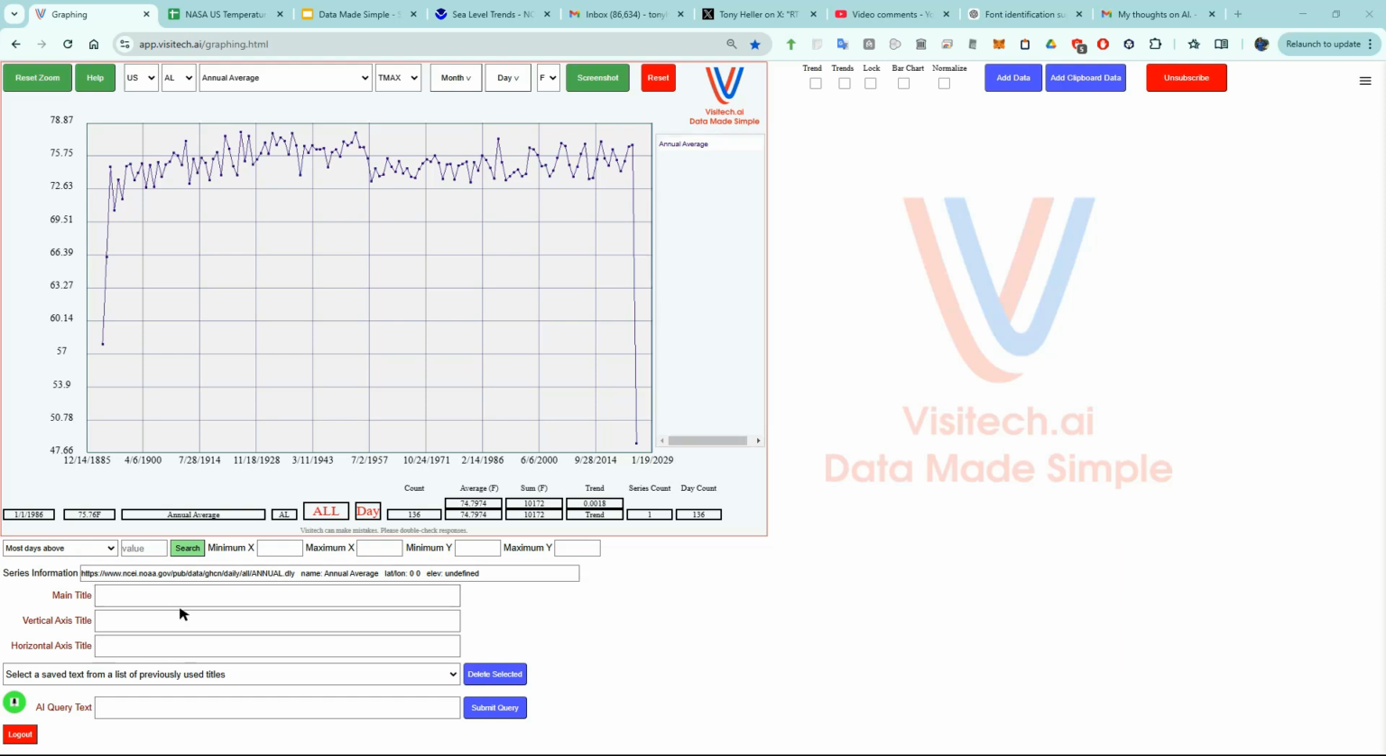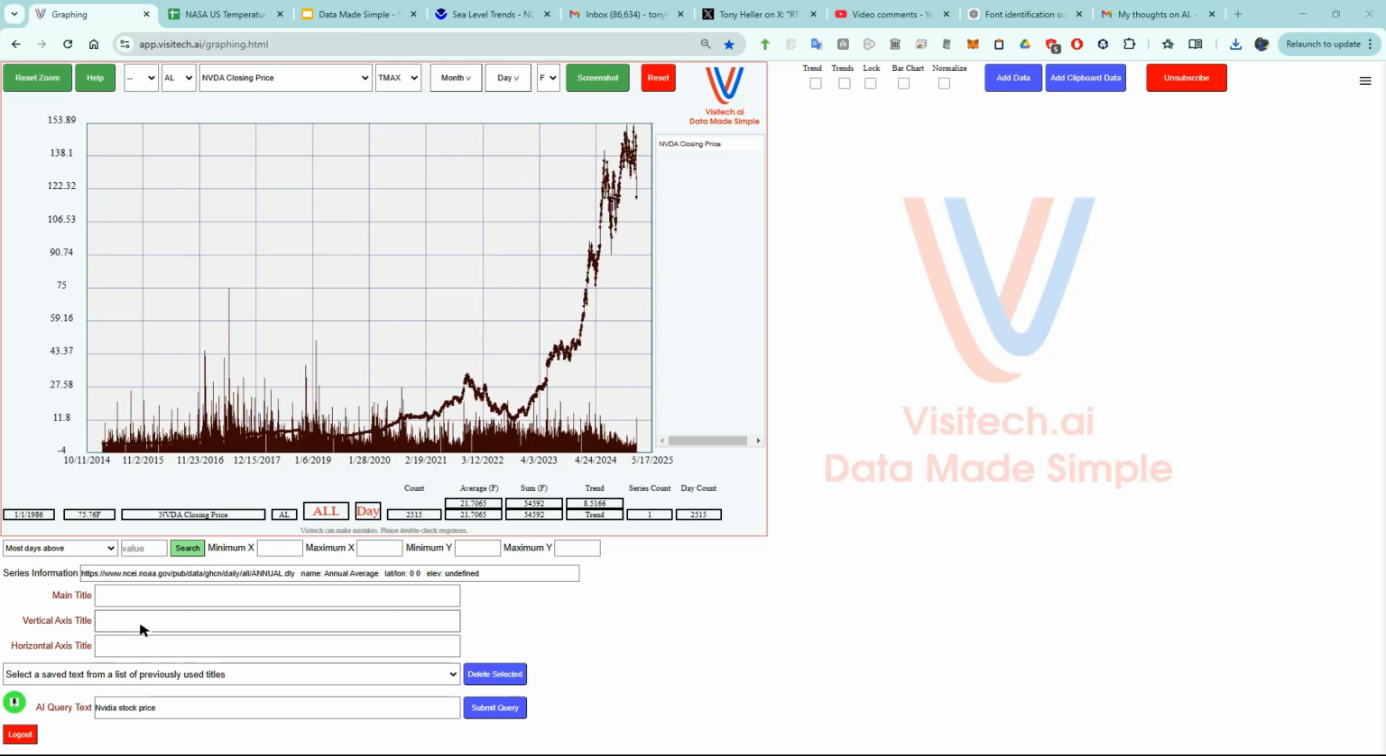Now I'm going to request a stock price by clicking on the green microphone button, telling the computer what I want, and then pressing the Submit Query button. NVIDIA stock price. And this is what comes up. It shows the stock price for the past 10 years and the trading volume down here. NVIDIA took a big drop today.